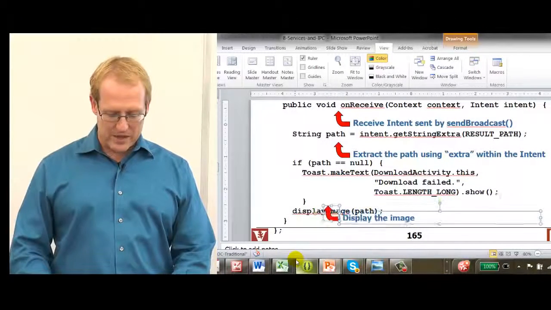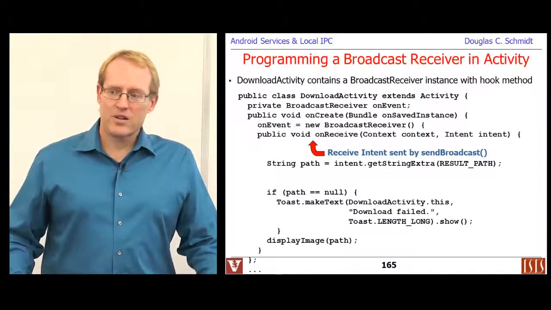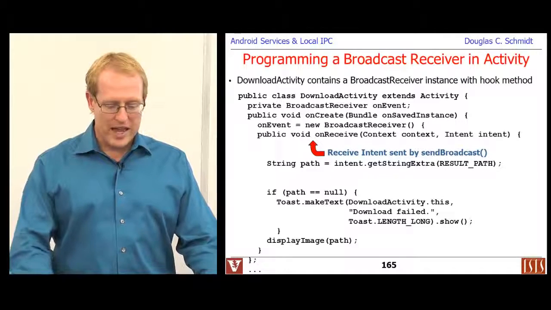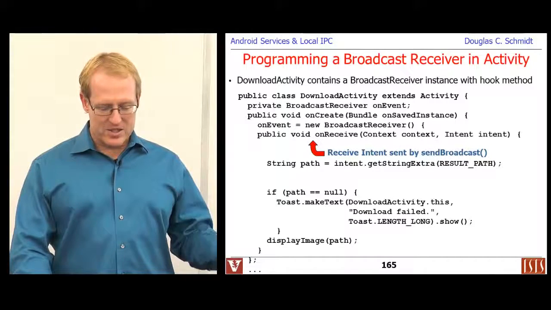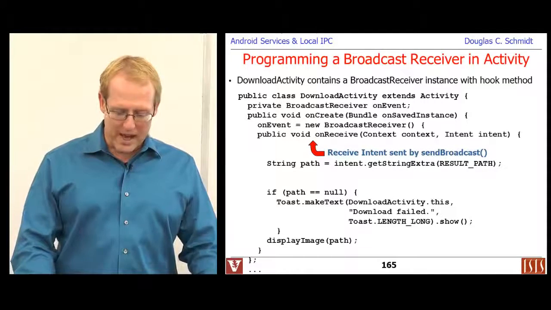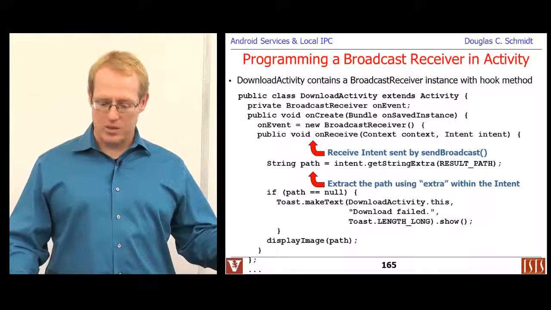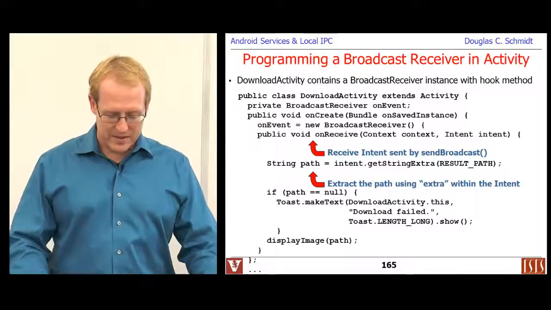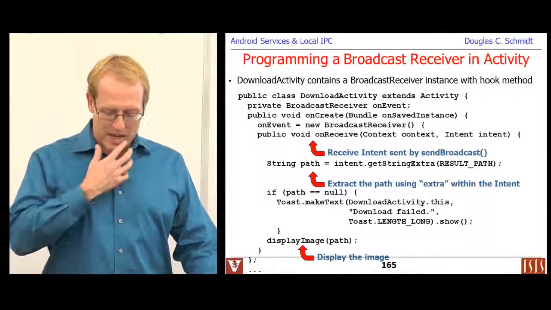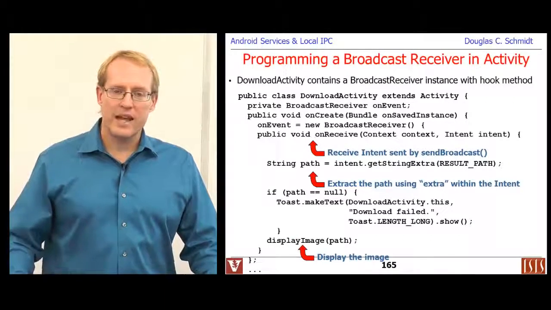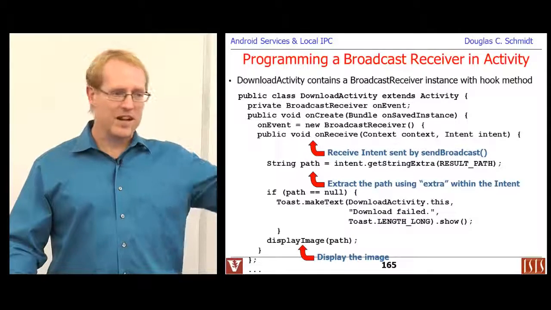But the basic idea here is that somebody, either created statically or in the onCreate method, is going to create a broadcast receiver. And its onReceive method, when called back, is going to extract the path that came back from the download service as an extra within the intent. And then it's going to check to see whether you actually downloaded stuff. And if not, you'll print out a toast that indicates a problem. And when you're all done, you'll go ahead and display the image. You'll give the path name to the display image function, and that'll do what it needs to do to open the file and display the image.